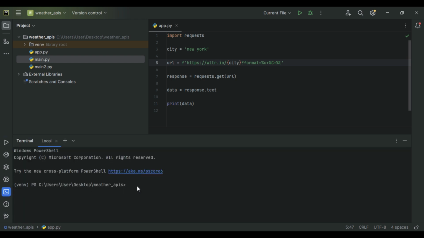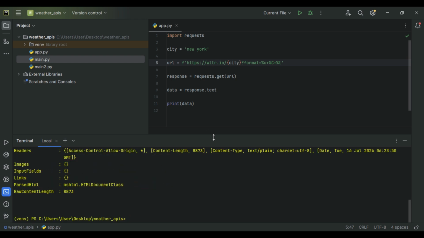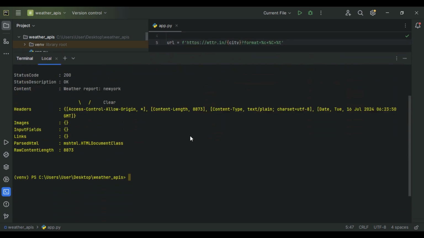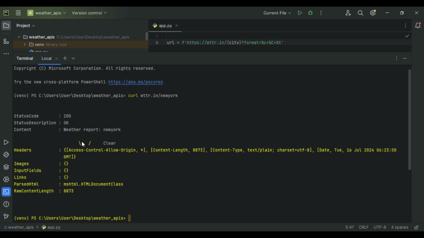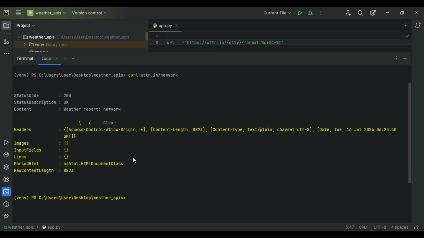If you go to the terminal, you can also get this information within the terminal. Within the terminal, you have two methods. We use curl. You write the URL without the http, just wttr.in, then a slash and the city, for example New York. You don't leave a space. You just join the words like NewYork, or else you get an error.